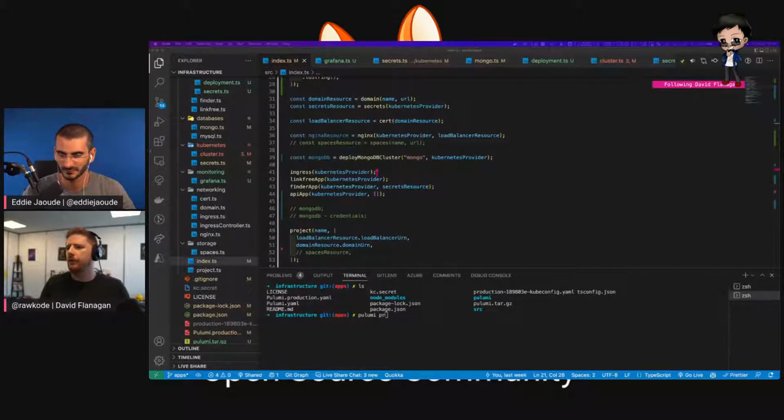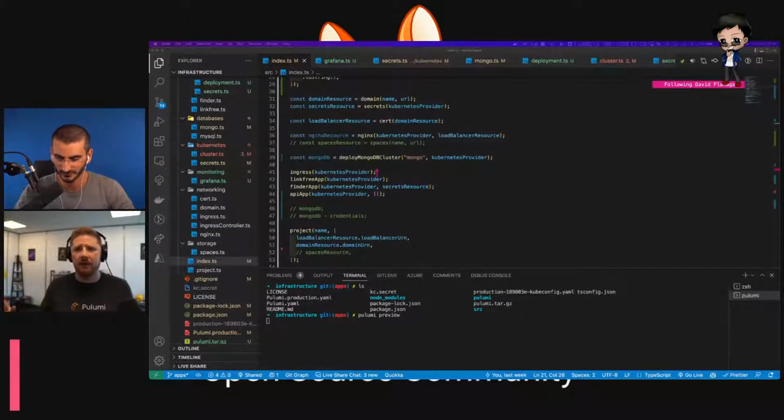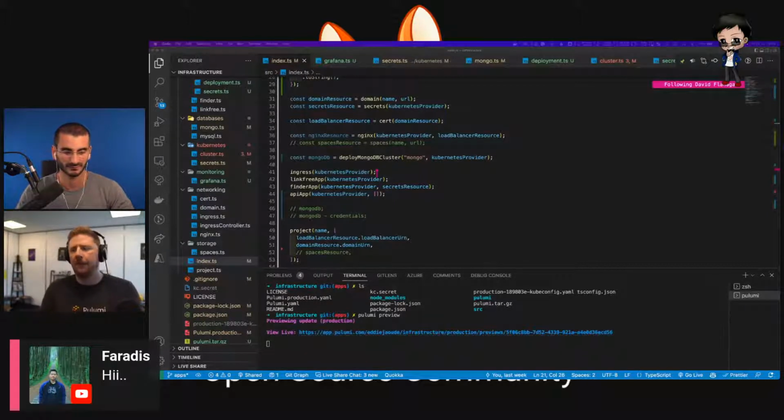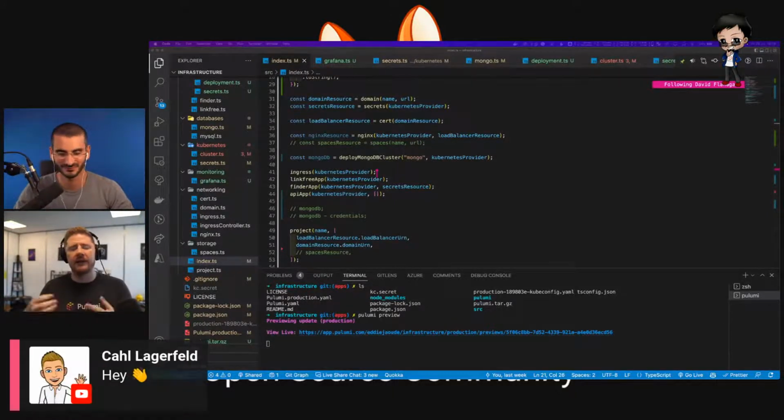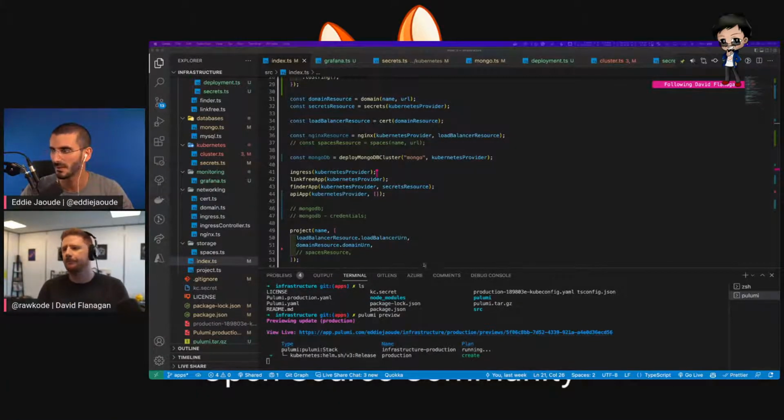We should be able to run Pulumi preview. Now, if this cluster is where we left off, which I suspect it will be, the only thing this has to deploy is, in fact, our Grafana cluster. We'll make that a bit bigger.